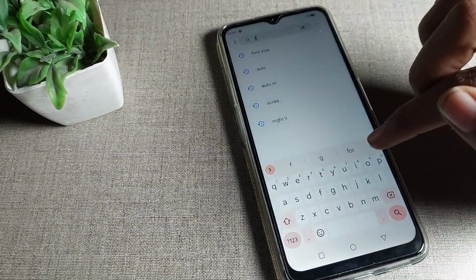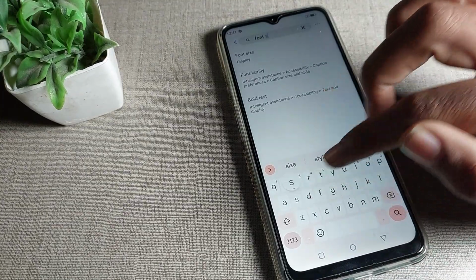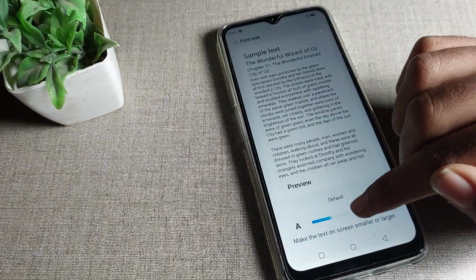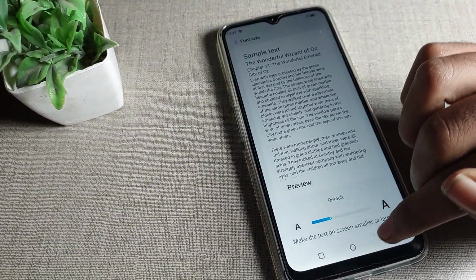And here is a shortcut: if you want to set a default font size, open your phone settings, click on the search bar, and search here for font size. Then you can see font size, and you can set the default size from here directly.